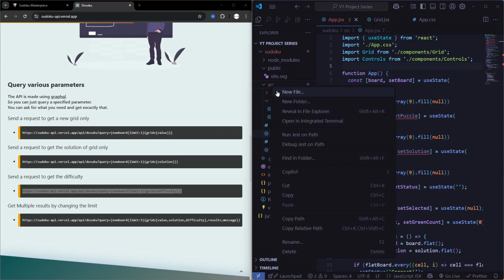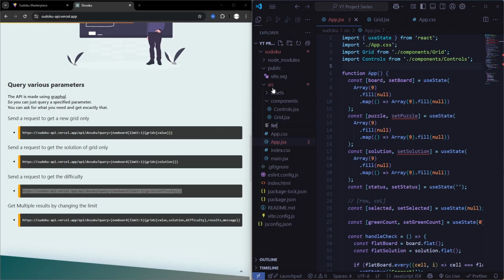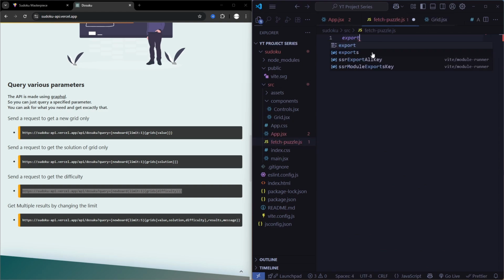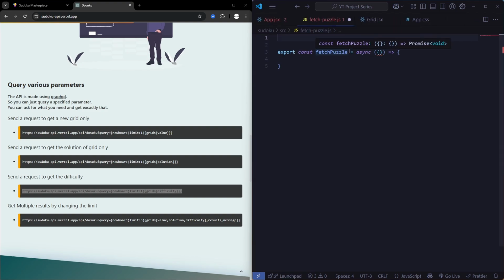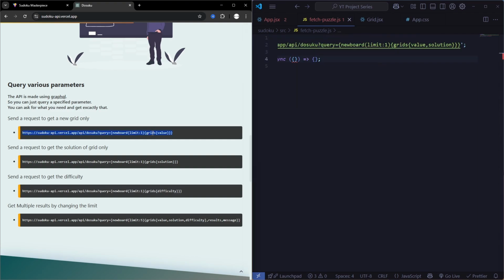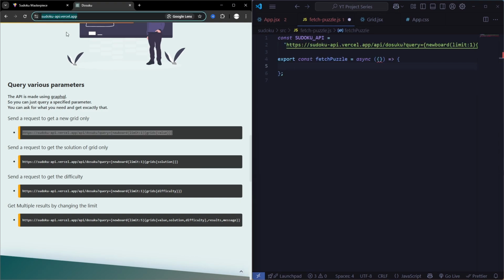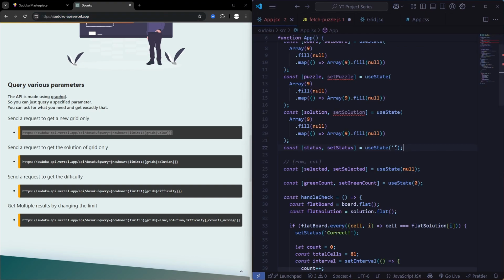Let's make a new JavaScript file. This will be where we fetch our puzzle, and let's export a function, fetch puzzle. It'll be async because we're using fetch. Let's copy paste what our endpoint will be. So this will be the Sudoku API endpoint, which is basically this, but also the solution is included. Rarely, we might run into an error. Let's say this API is down. We need to display an error in our app. So let's set a use state of the error first.